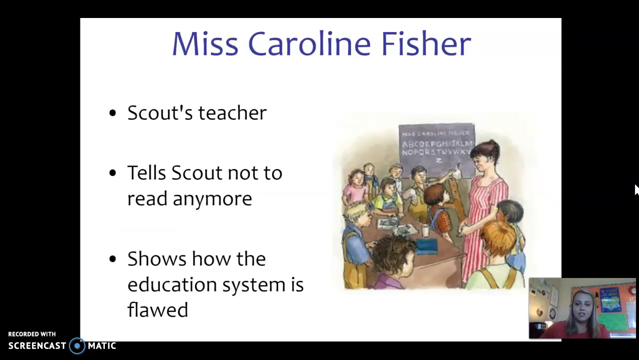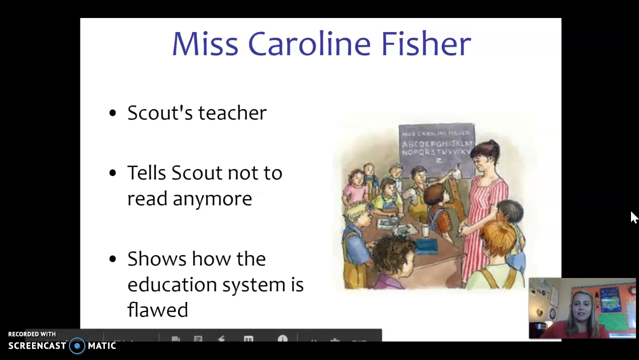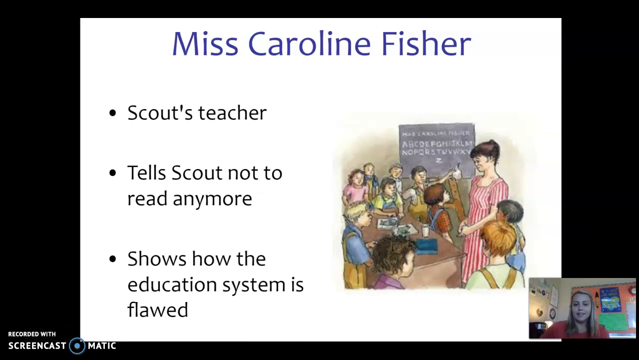Next up, Miss Caroline Fisher. I could not find a picture of her from the movie, so I just put this clip art in. But she is Scout's teacher, and she tells Scout not to read anymore. And this really shows how the education system is flawed. You would think a teacher would be thrilled that their student already knew how to read and was already reading very well, but instead she's like, no, you gotta stop. I gotta undo this damage that your father did by teaching you to read, which really, really shows the flaws in the education system.